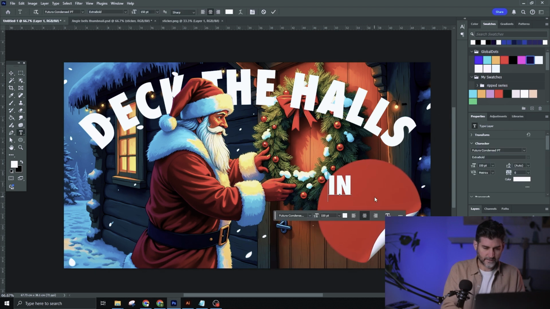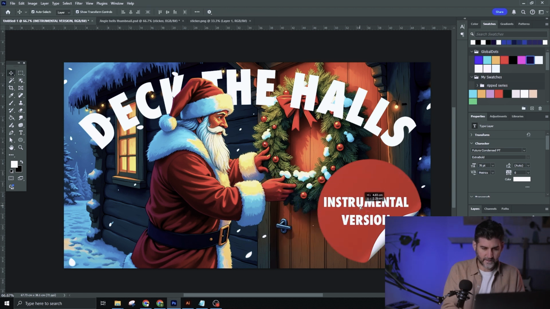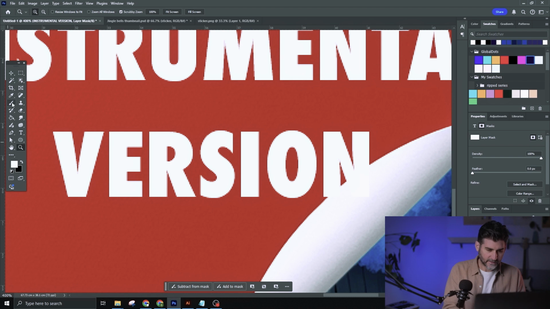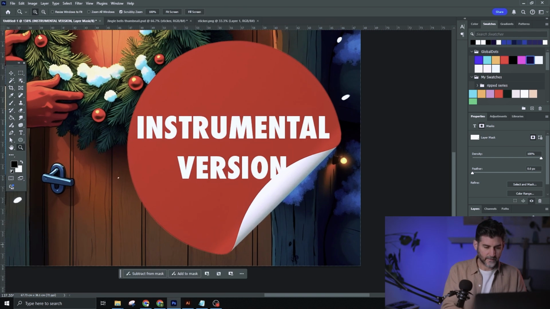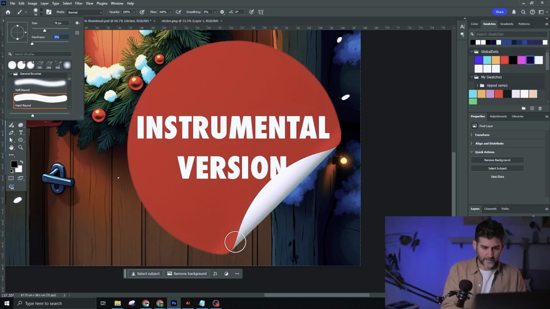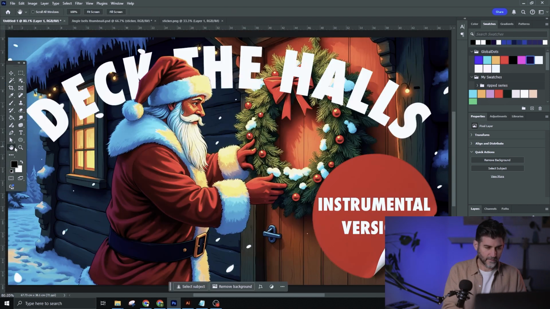Now I want to add the text, scale it down, position it. I want to delete the small part of the end that sticks out so it will look like it's behind the fold. Now I want to create a shadow. I'm just gonna draw this black soft line and move it behind the sticker, change the opacity. We have a shadow. Looks good to me and I'm ready to animate it.